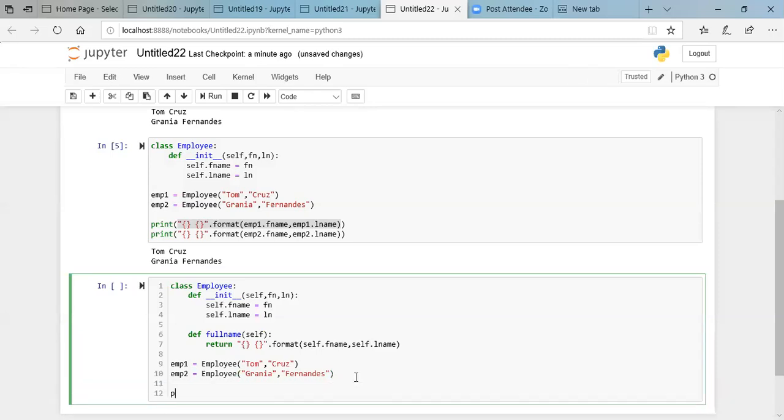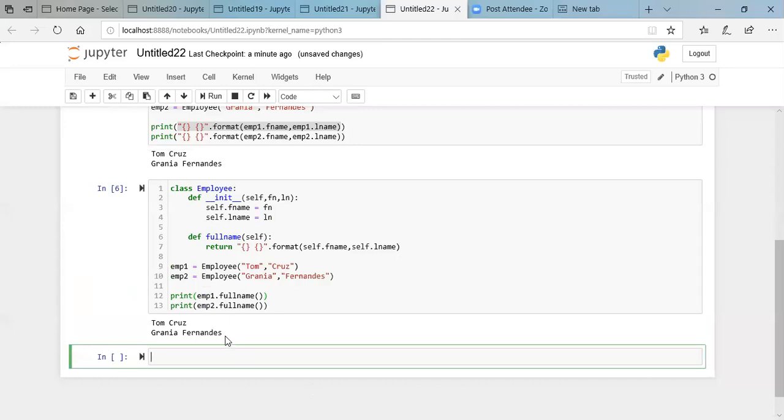And then I'll be simply printing emp1 dot full name. In the same way, I'm going to print emp2 dot full name. So let's execute this. So you're still getting the same output.